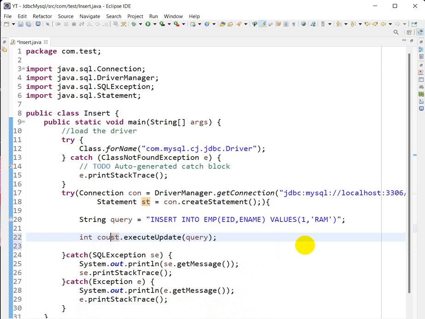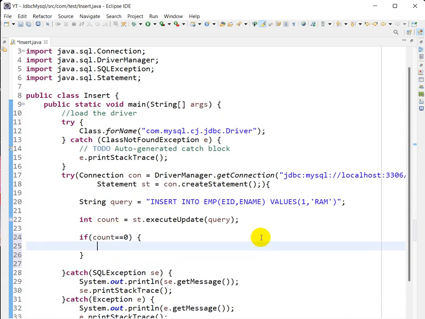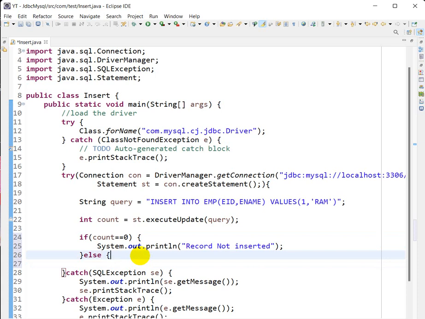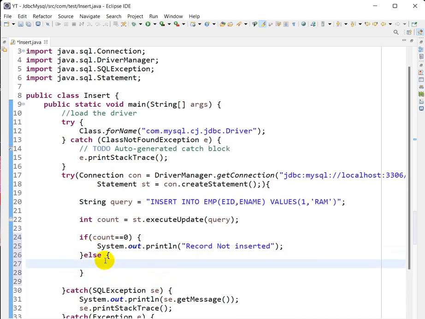So int count equals st.executeUpdate. Then if count equals 0, in that case we will print sysout record not inserted. If it gives 0, in that case the record is not inserted, else the record is inserted. Copy this, go here, paste here: record inserted.